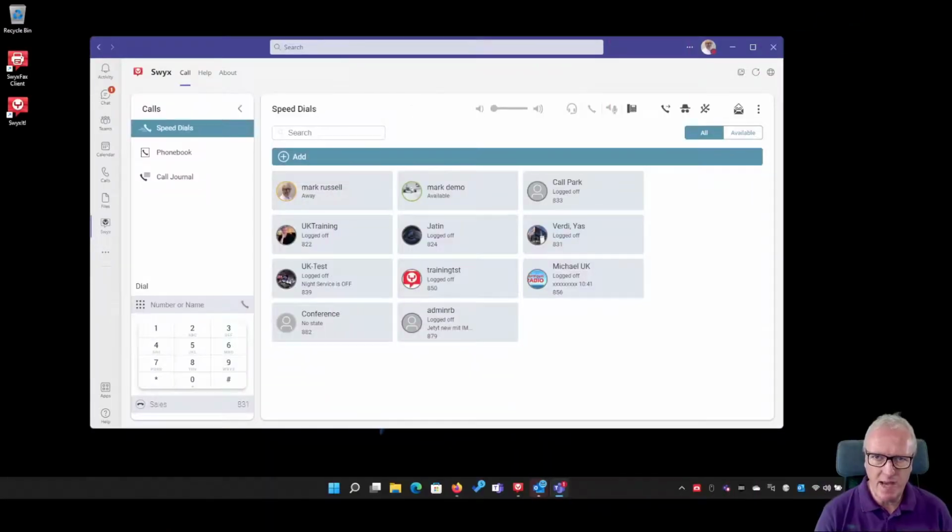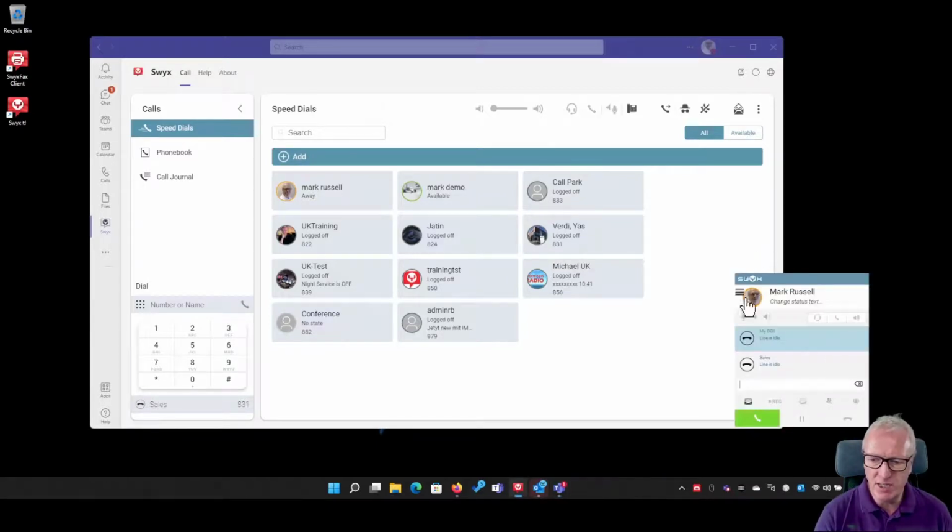And I think I saved the best feature till last, and that is the presence synchronization. So if you're in a video call or a Teams meeting, or your Teams calendar has got you doing something, your presence status will change in Teams, of course. And we've synchronized this change. If I manually bring up the Swyxit interface, you can see that my Swyxit interface is showing me as unavailable. I am away from my desk. That's because we're synced to the Teams presence.